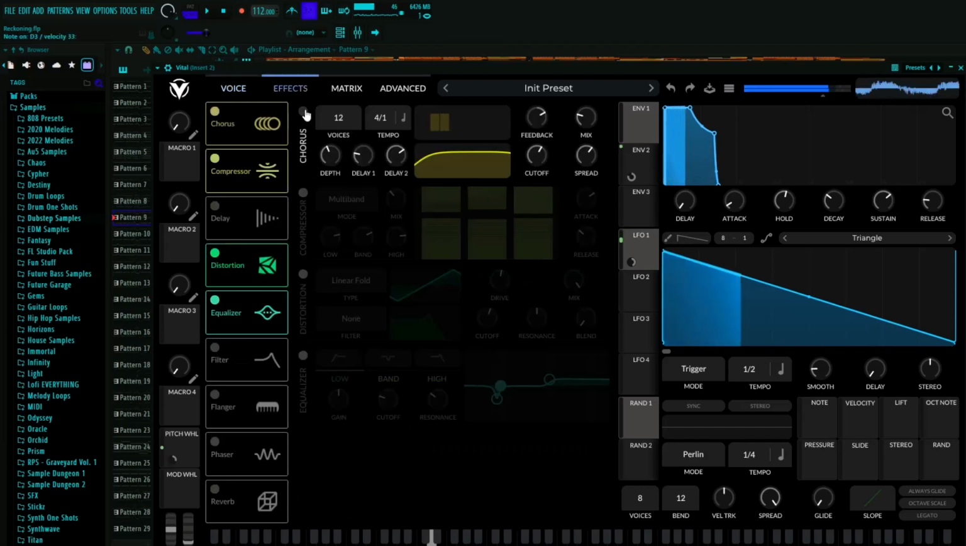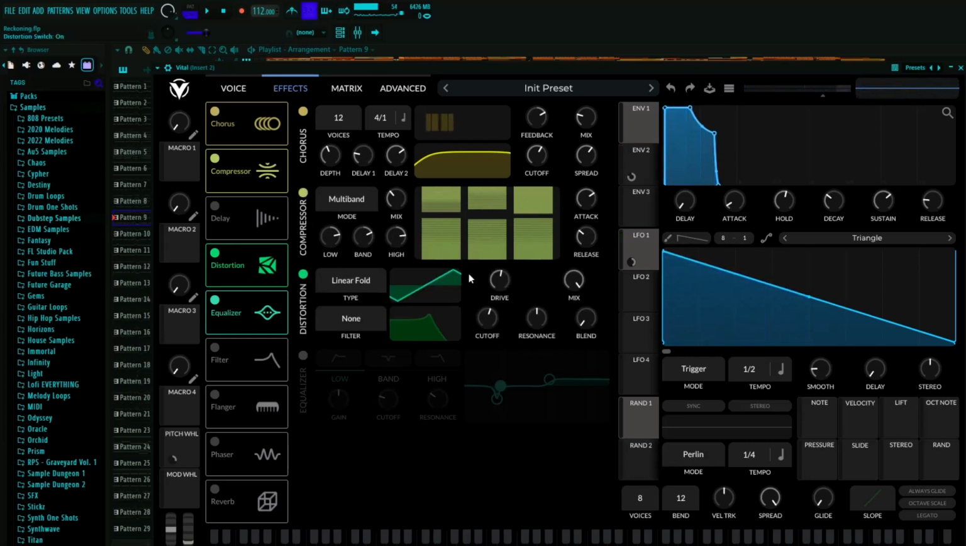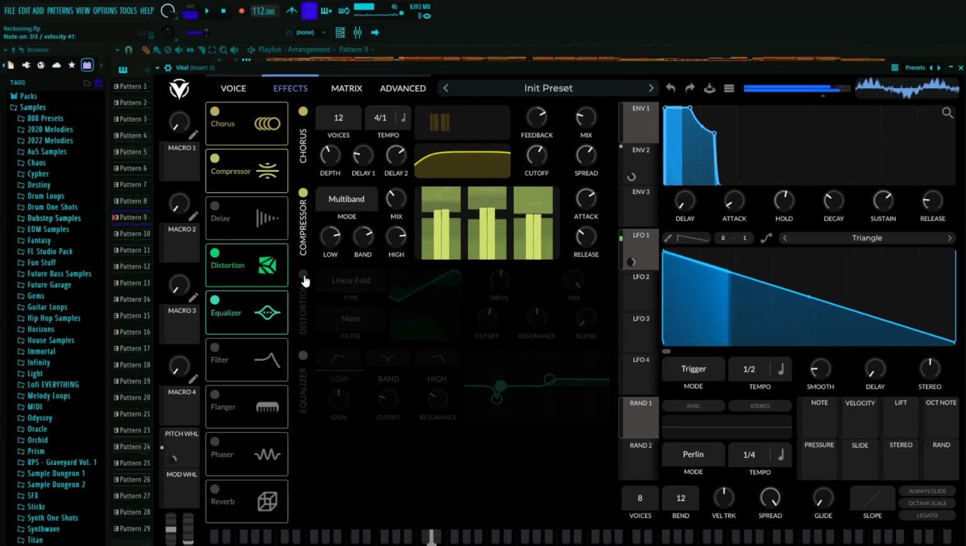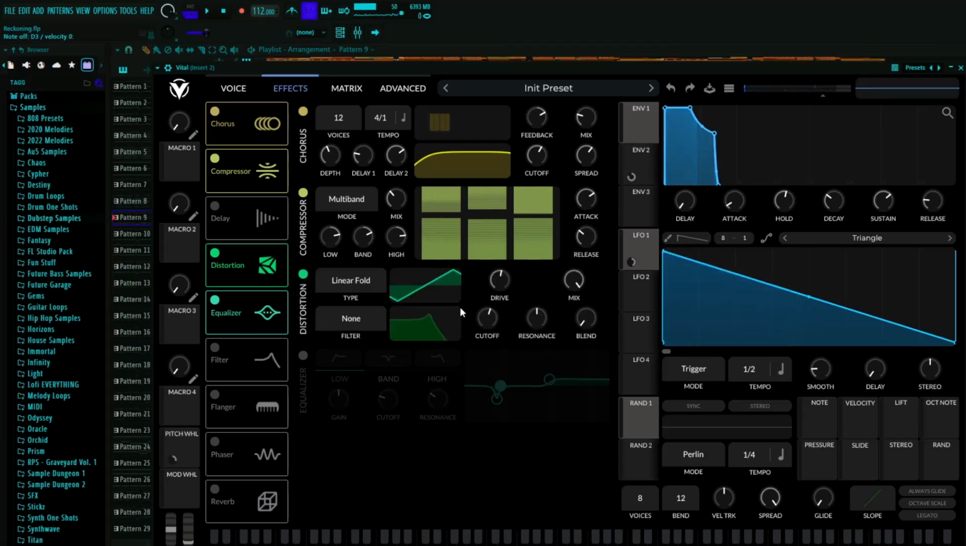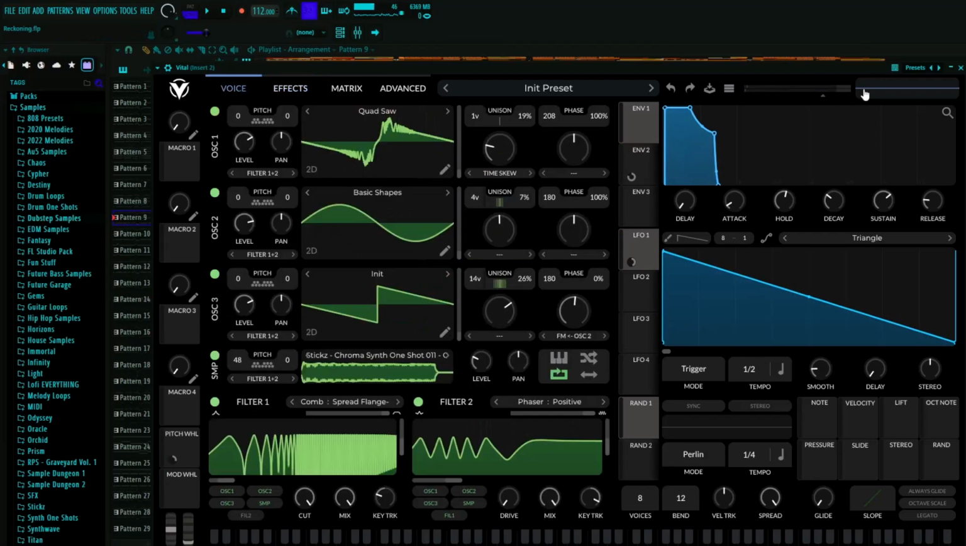And then for effects, chorus to make it wider, multiband compression to bring back the sound, linear phase distortion, which is really what makes this sound come alive. Just kind of adds a lot more punch to it. And then equalizer. I don't use movement across the frequency spectrum a whole lot with this bandpass filter here. But for some of the longer notes, it just kind of rolls off that top end a little, and I really quite like it.